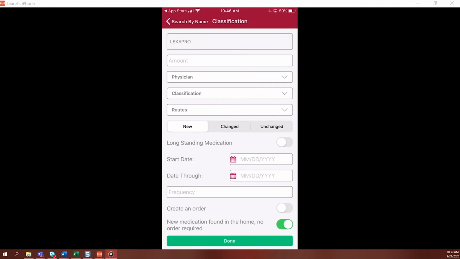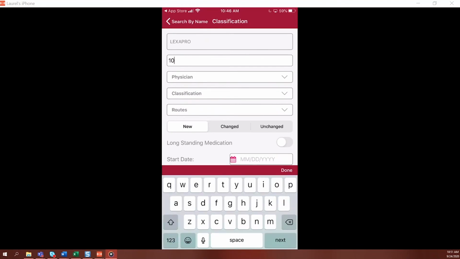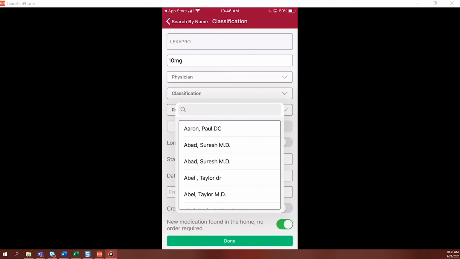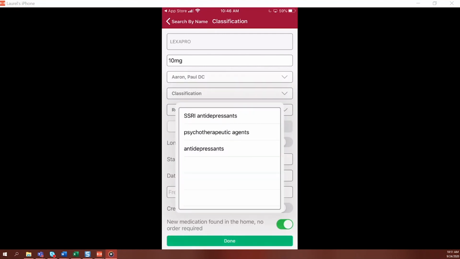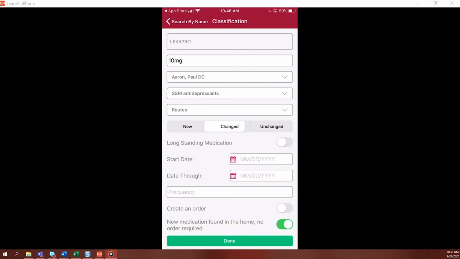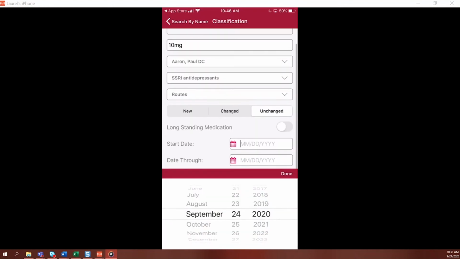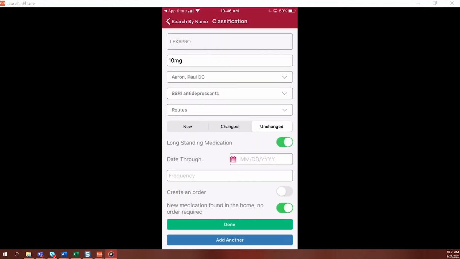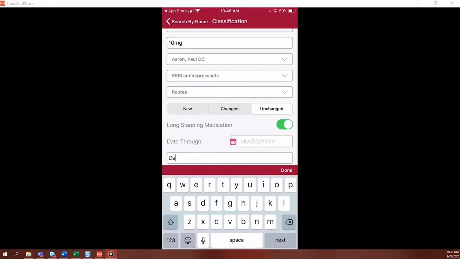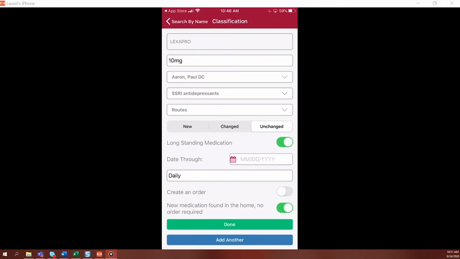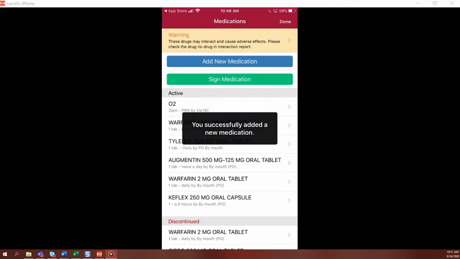and if a med is long-standing, select the toggle and the start date will go away. If it is not long-standing, then choose whether it should be new, changed, or unchanged. Select the start date and only add a discontinue date or date through if you know the exact ending date for that medication. Add the frequency and choose if you would like to create an order that would go out separately for the doctor to sign, or if no additional order is needed. When complete, select Done or add another medication.